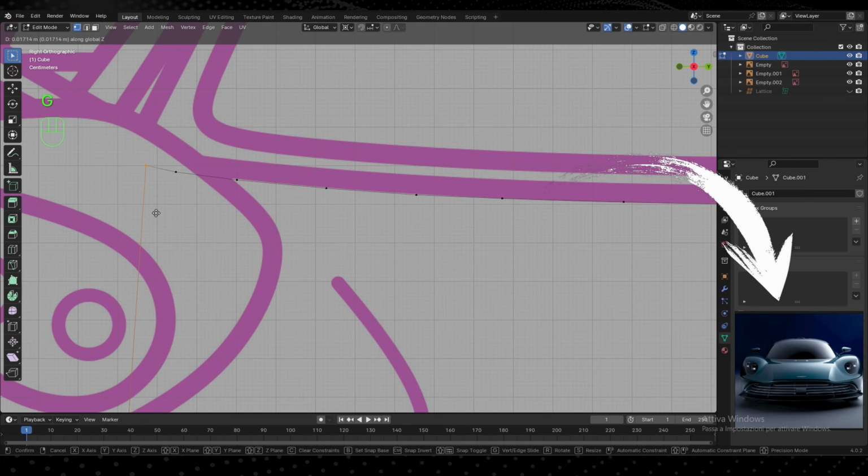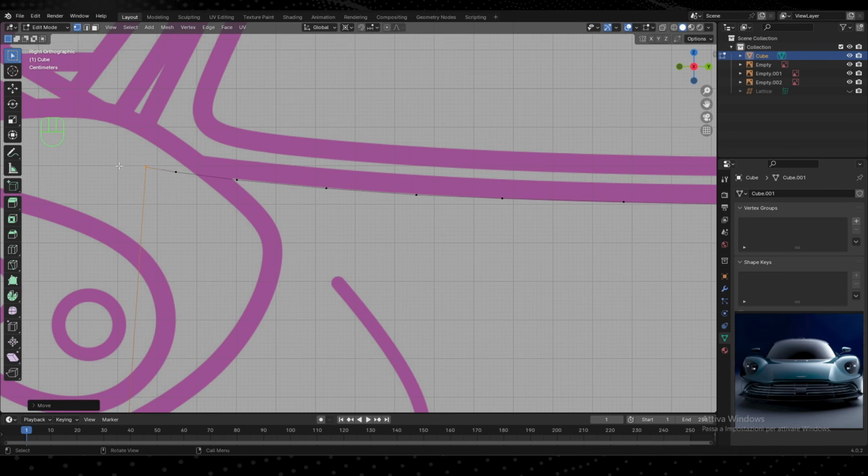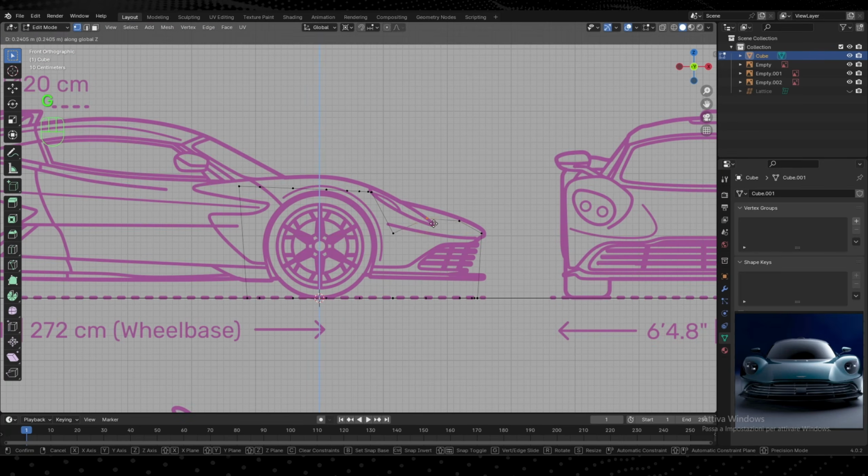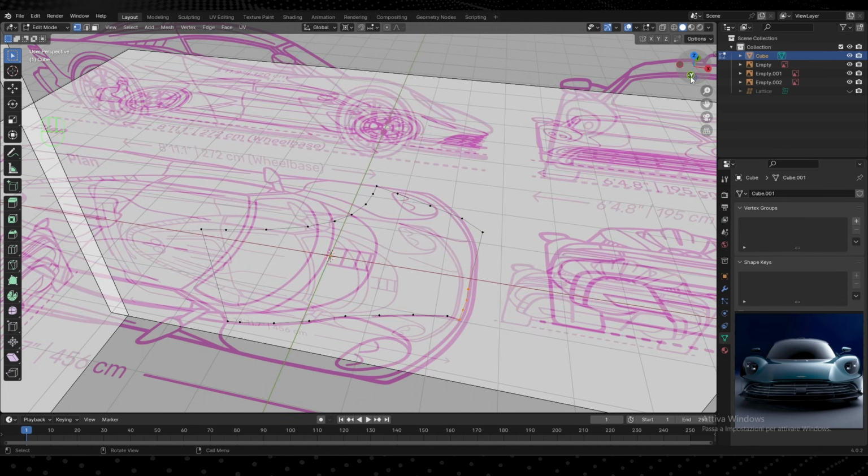Here's where our other references come in handy. Repeat this process on all sides, and after playing for a few minutes with the vertices, you'll have the perfect shape of the hood.